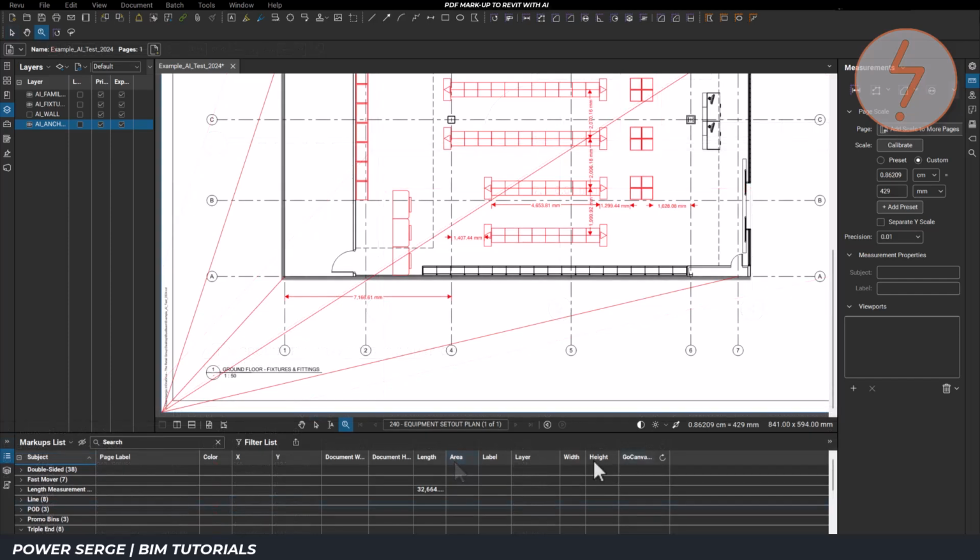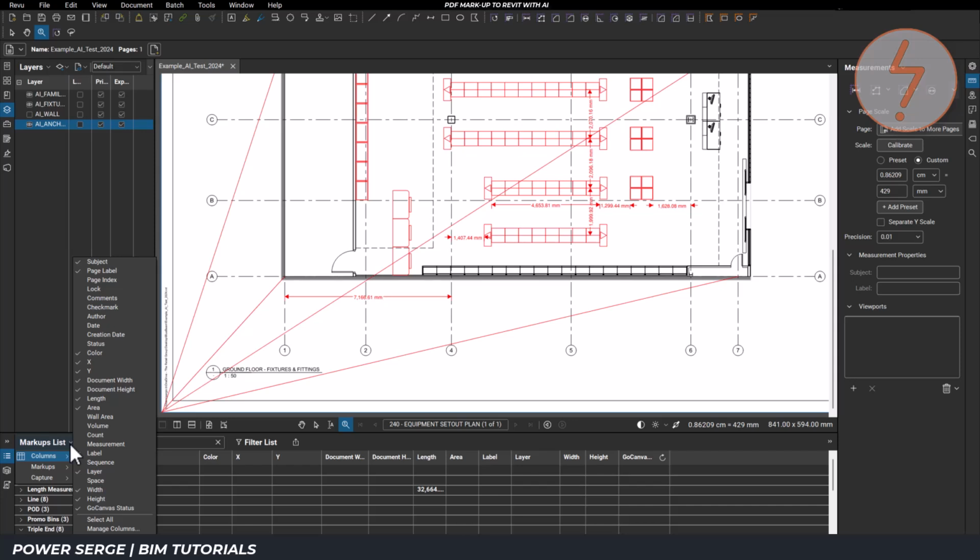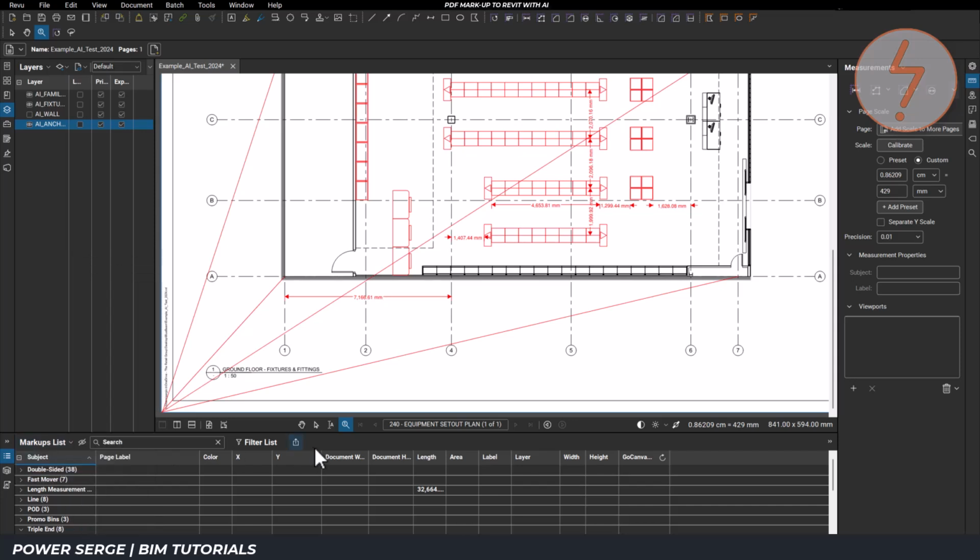Now, by default, the markup summary might not show every column you need. To add data columns, right-click on the markups list heading and add whatever the prompt needs. This is important because the CSV export only includes the columns that are visible in the summary. And finally, the export. Right-click in the markup summary, export to CSV. That's the complete dataset. That's what you upload to Claude alongside the prompt.